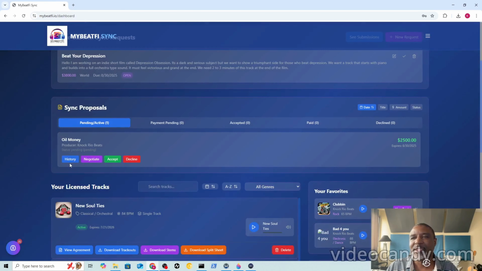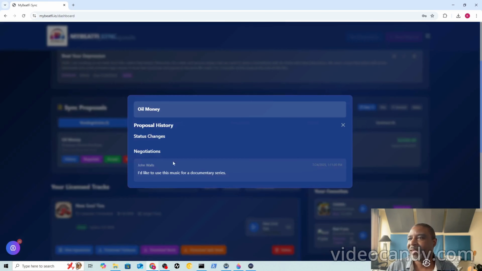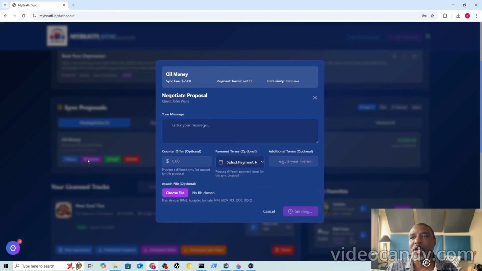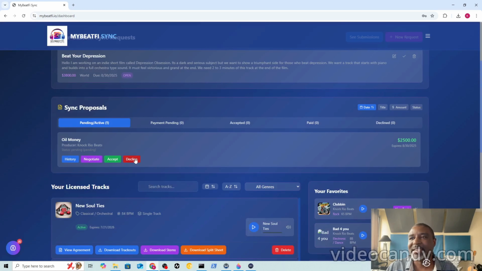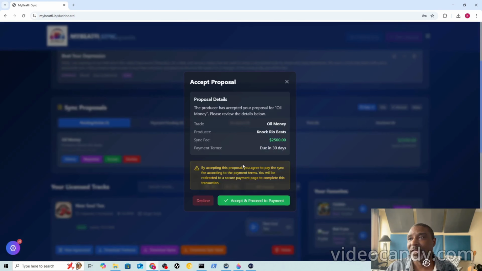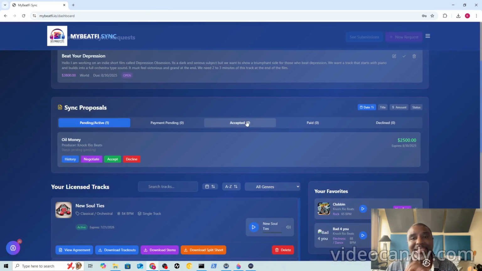So if we go back to the dashboard, we're going to see here's our sync proposal. And we've got some buttons. We got a history button here where we set it up. We've got our negotiate button here. We've got our accept and our decline as well. So if I go to accept, I've got to confirm that I'm accepting it, right? And both sides need to accept. The producer needs to accept and the client needs to accept before we can go forward to payment, right? And decline is just decline. If we're not working on it anymore, we want to just cancel it, we just decline it, it's over, right? So that's kind of how we set one up.